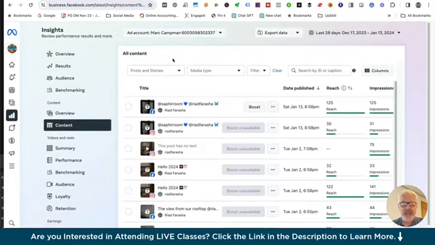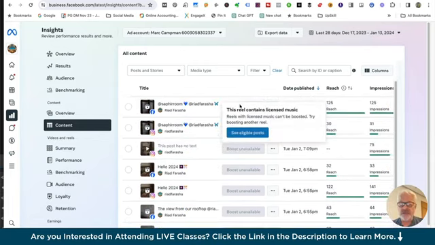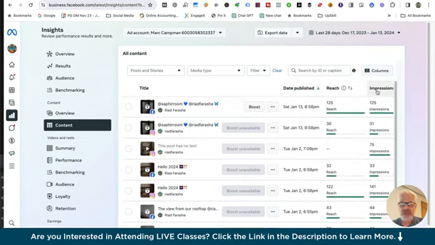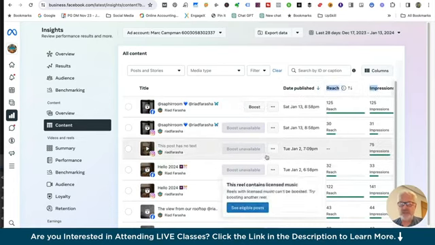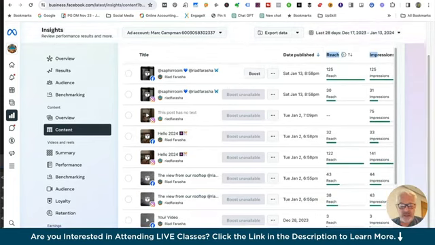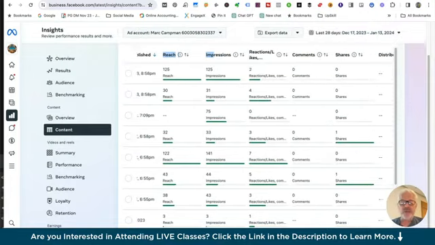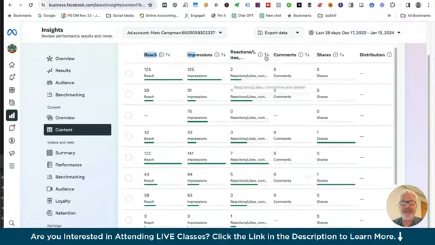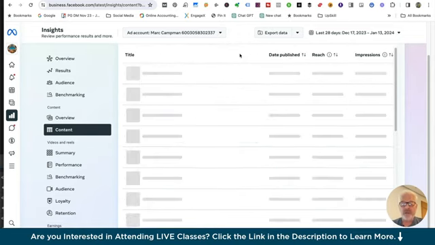Here you can see every post and story and video that you did. You can see the title, the date published, and information about reach and impressions and further details. This makes it so exciting because here you can see which posts have the highest engagement levels, like reactions, comments and shares, and you can order these from high to low.